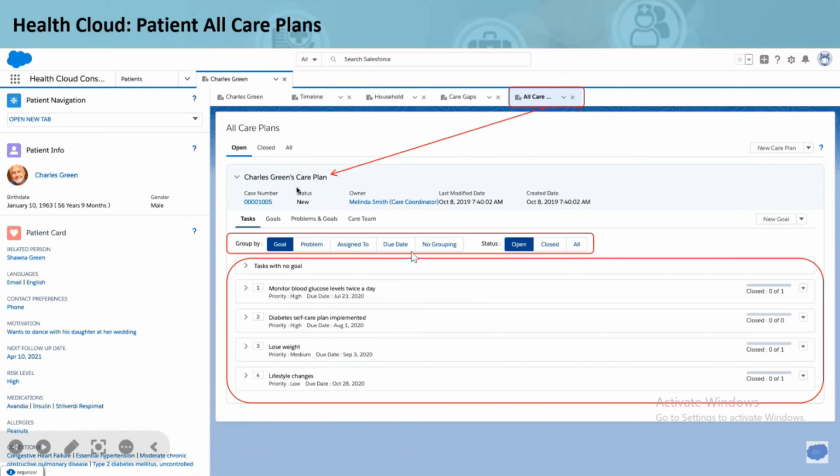So this is all, and we have all care plans. So here it is, Charles Green, all care plans. These are the case numbers. We have registered a new case for this, and the status is open, new, and the owner here is Melinda Smith, care coordinator. The created date is this, and obviously here the goal is mentioned. The goal is open, grouped by goal. It means we need to monitor blood glucose level twice a day. This is a particular goal and it should be completed, so it should convert from open to closed, right?